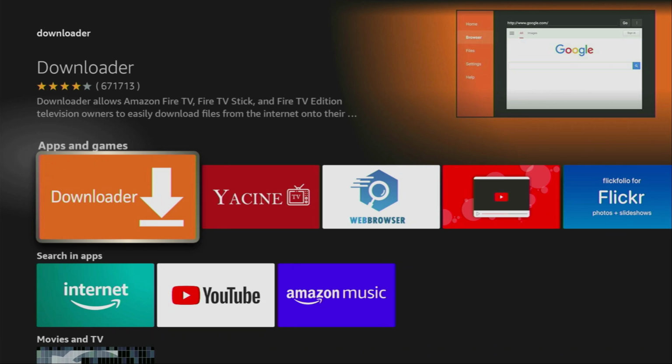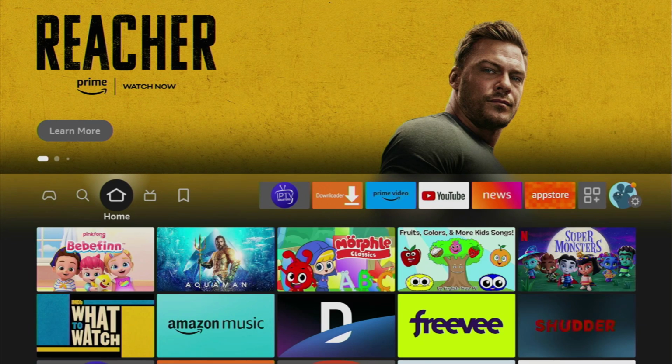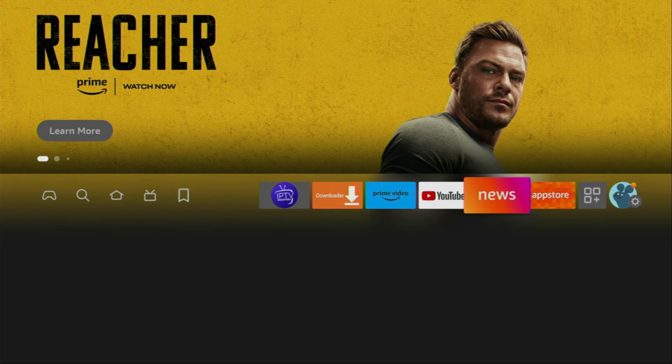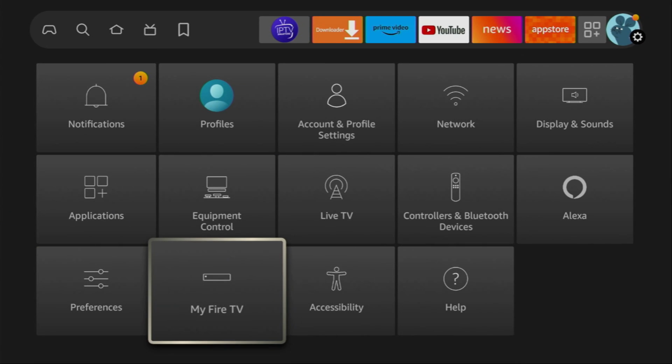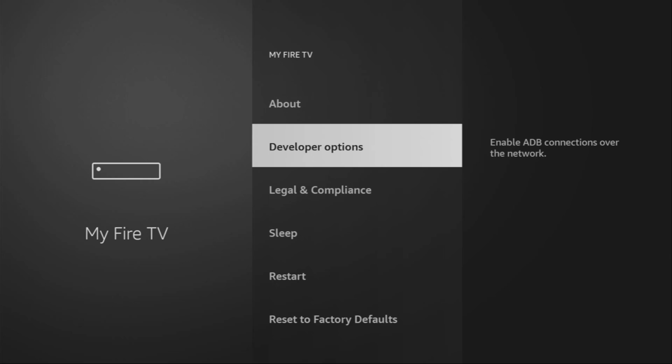However, after you get the Downloader, it's not over yet, you still have to set it up. To do so, we will go to Settings, then go to My Fire TV, click on it, and here we have to enable developer options on your device. However, on some Fire Sticks, and especially on the new ones, the developer options might be hidden by default. So if that's the case, don't worry, it's really easy to make them appear.